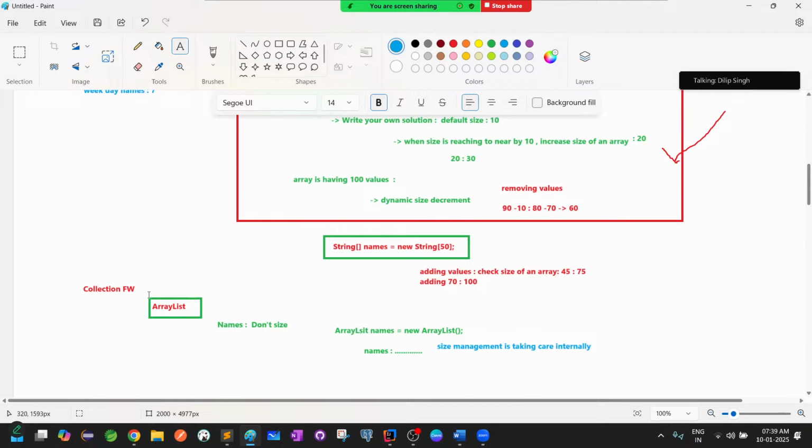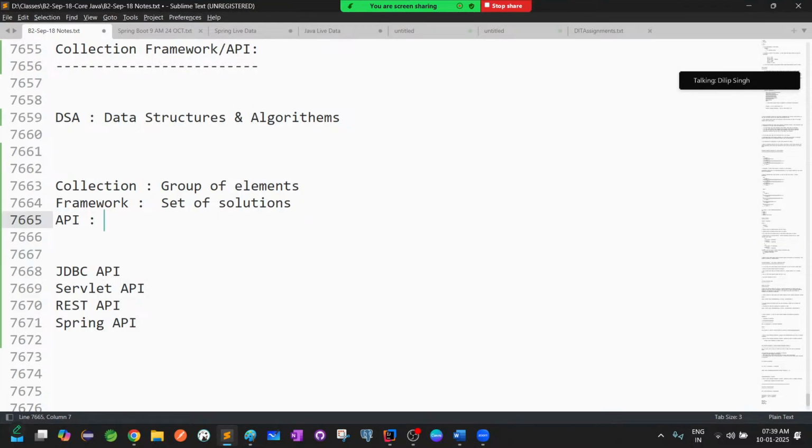These specific classes, and we have some interfaces also. So some set of predefined interfaces and classes are available, and they are called the collection API.